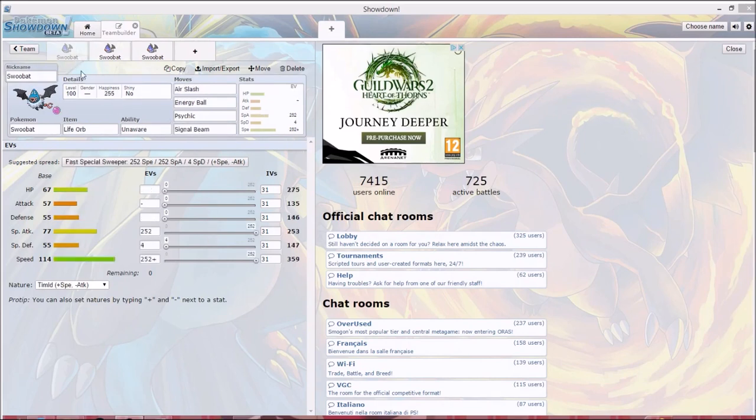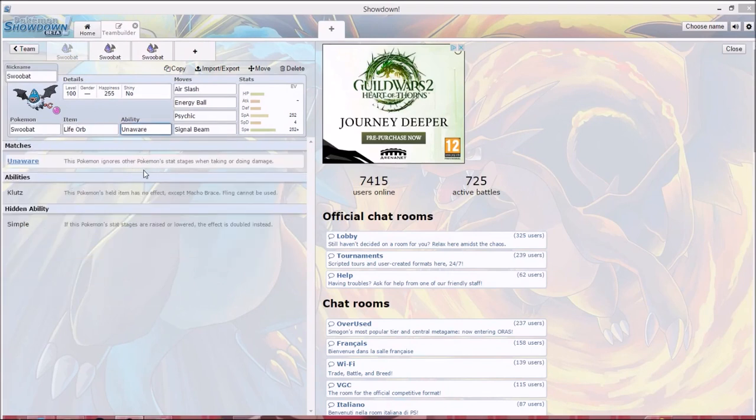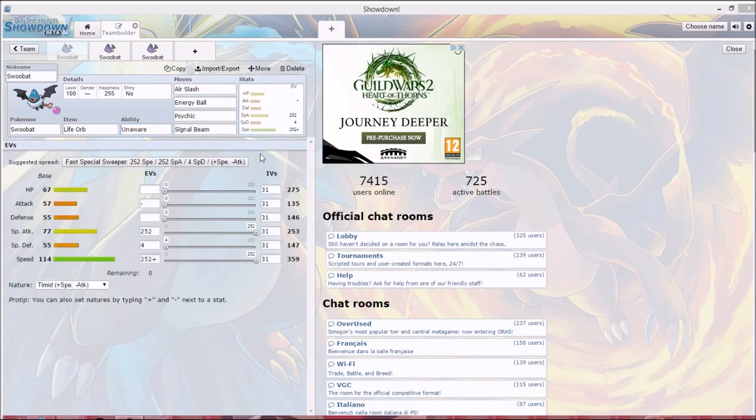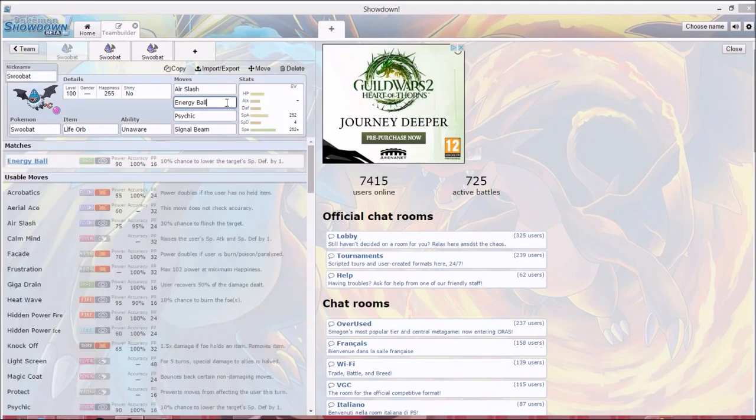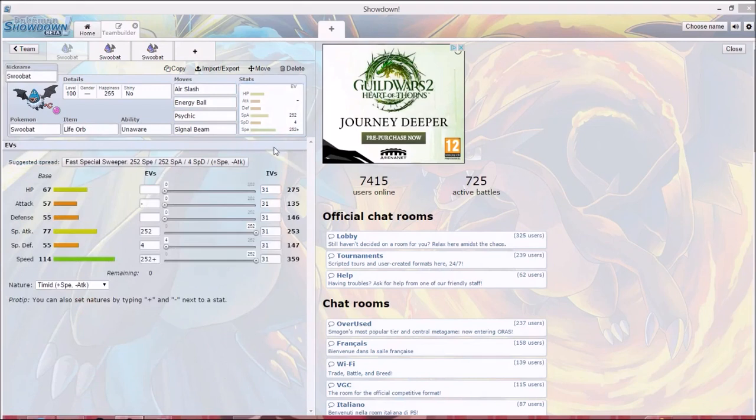I don't know. Anyways, moving on to the final set, I thought Life Orb, Unaware. Unaware is one of its normal abilities. It ignores the other Pokemon's stat changes when taking or doing damage. Meaning if you go up against a Mega Sableye that's had 6 Calm Minds, and then it uses Dark Pulse, it'll do the equivalent of a neutral Dark Pulse. And then if you hit it with, for example, Psychic, actually that's a bad example, Energy Ball, as Sableye is immune to Psychic. If you hit it with Energy Ball, it will do the same damage as if Sableye had normal base defense.